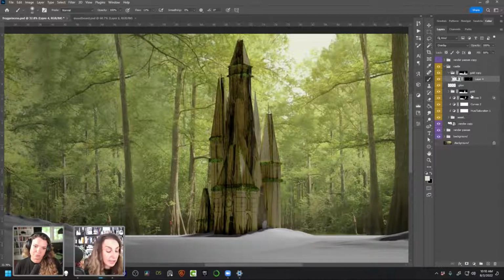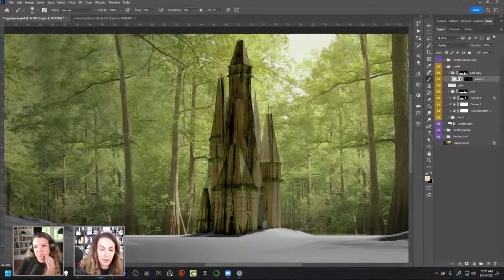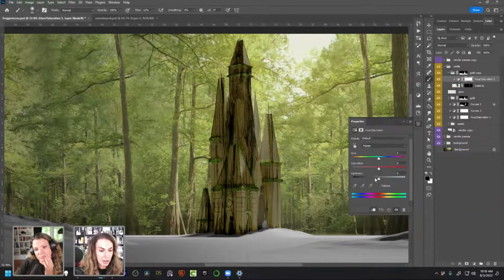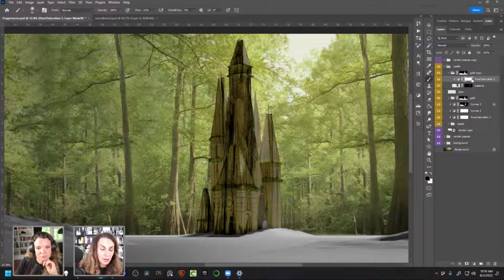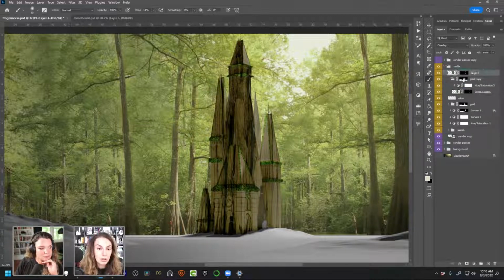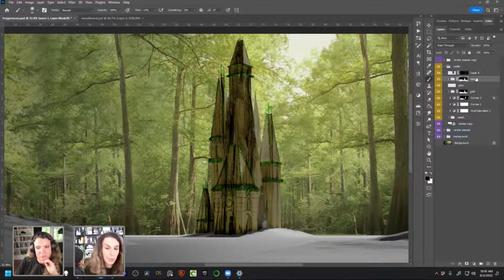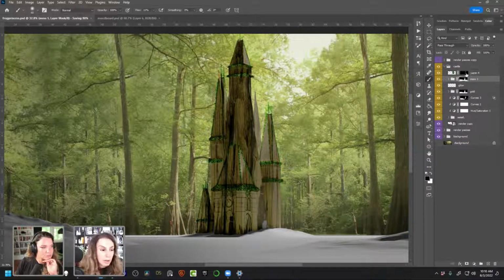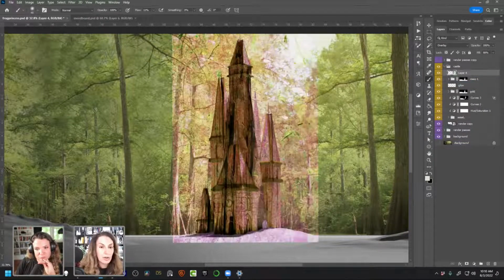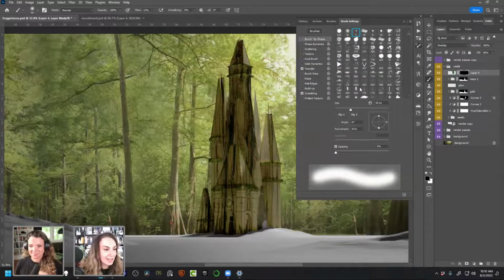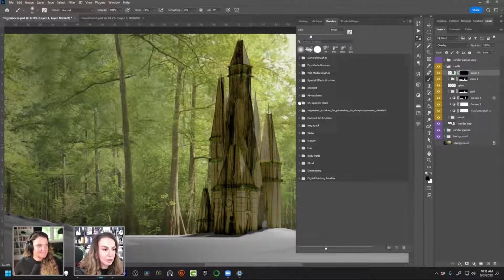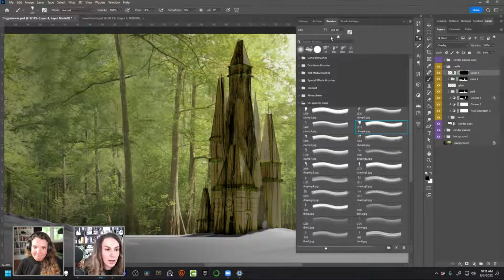And I want even more moss. So we're going to add in some more moss, but first I'm going to pull down the saturation on that as well. Duplicate this layer. This one. And whoa, that was not it. All right, inverted mask again. All right, so now we're gonna have some fun with brushes. So I love brushes for texture.